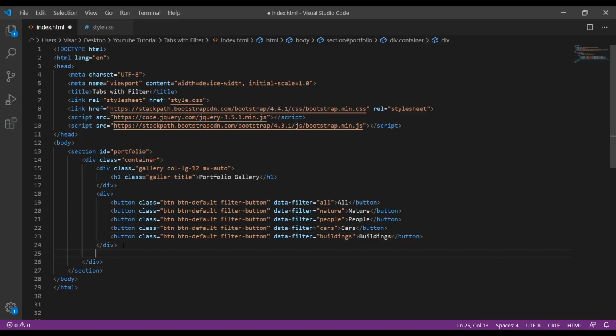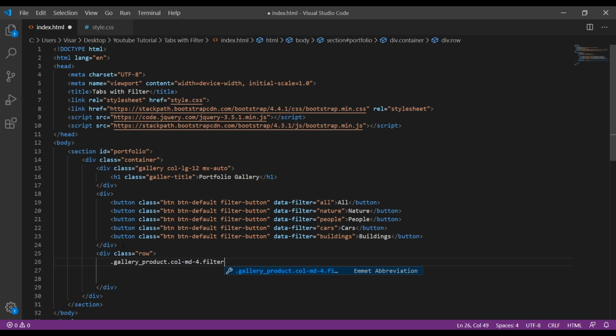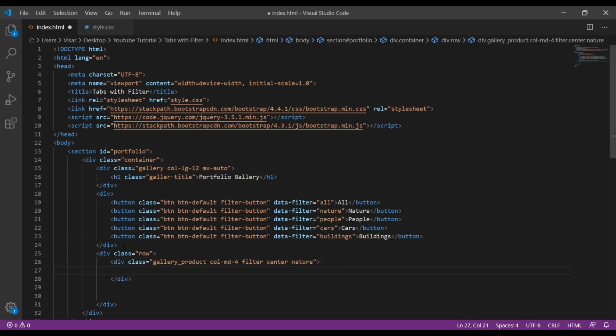Okay, so the next thing, we're going to include the content of the images. So we go with a row, and then inside here we'll have the images. So another div with a class of gallery-product, then col-md-4, another filter, center, and nature, and just include the image.